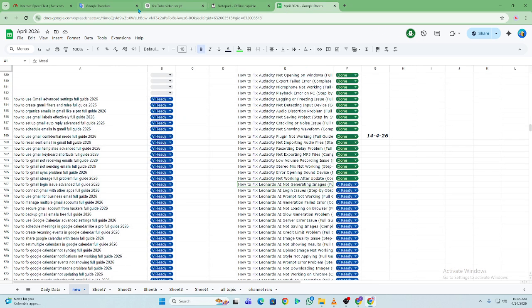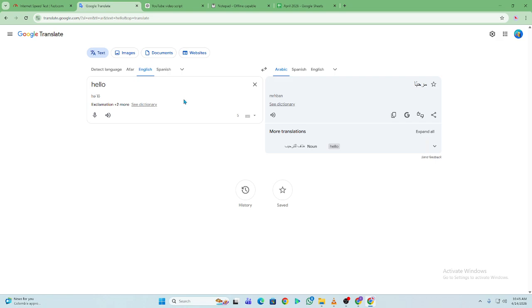You can just search for it or type the website directly. Now choose your source language on the left and your target language on the right. If you're not sure, you can set it to Detect Language. Type or paste your text into the left box, and the translation will appear instantly on the right side.